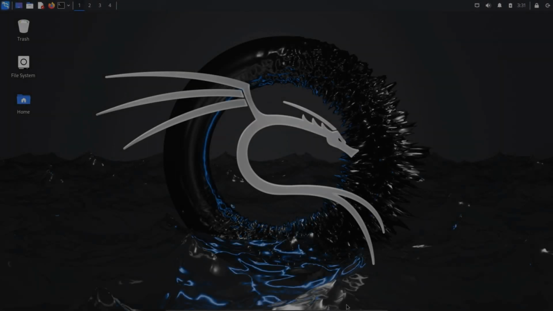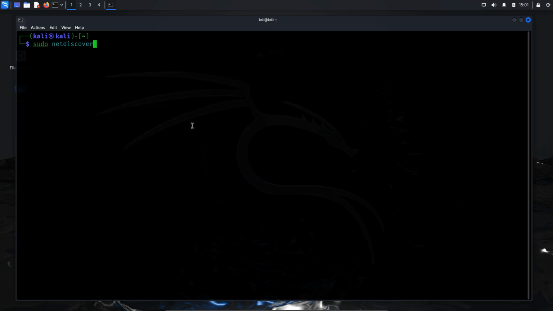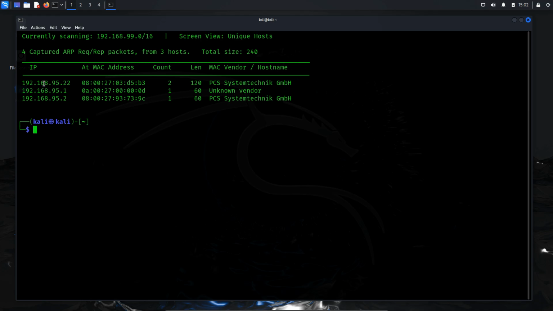Enumeration. The initial step in our attack is enumeration, which involves identifying the IP address of our target machine using NetDiscover. To execute this, open a terminal and run netdiscover -i followed by the network interface name, which in this case is eth1. From the scan results, we've obtained our target IP address, 192.168.95.22. Next, we'll conduct a network scan to identify open ports, a crucial step in the enumeration process. This helps us understand the attack surface and strategize targeted attacks. We'll use the popular nmap tool for this task.